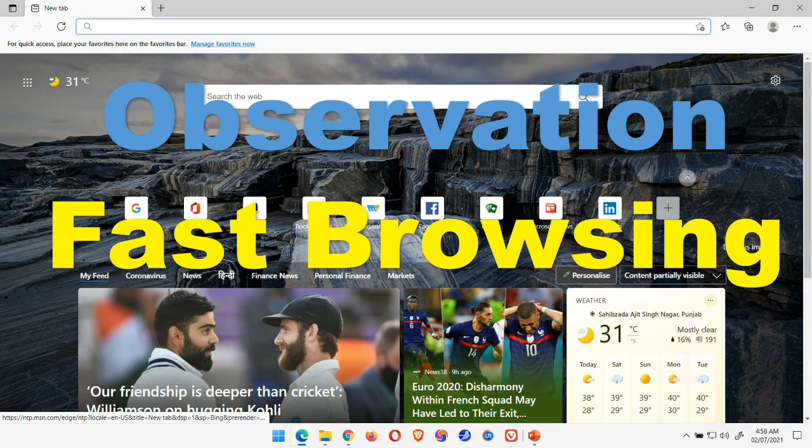So the next feature that we are going to talk about is fast browsing. This is my personal observation. I'm using Windows 10 as well as Windows 11. So in the same browser, whether it is Edge or Chrome, I found a variation in the speed of browsing in Windows 11 as compared to Windows 10. Windows 11 is quite fast.